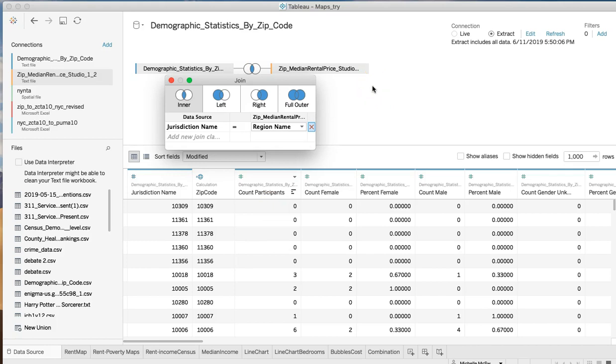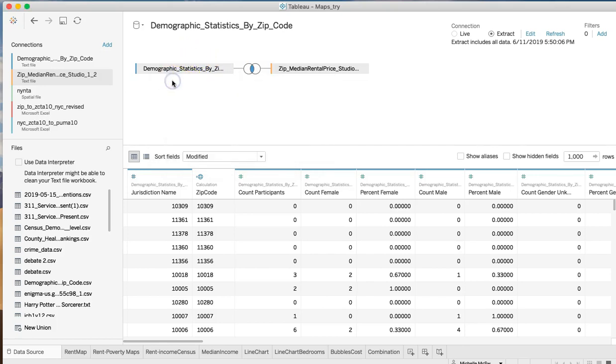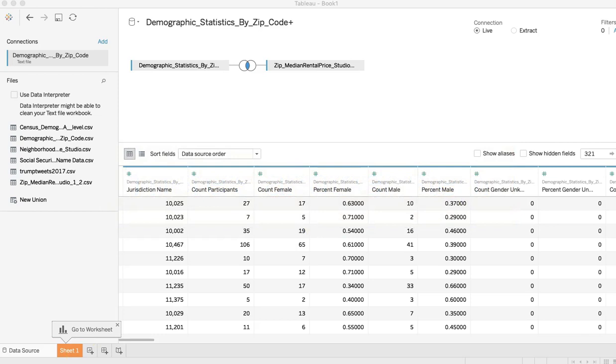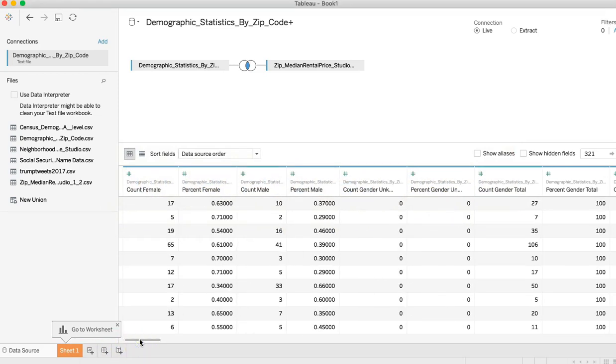We're not going to use region name as any sort of geographic information since we already have this geographic zip code. That's why we didn't need to change the data type. Okay. Great. So once you've joined your fields, we need to do one more step. So this might look slightly different because I forgot this in the original video.